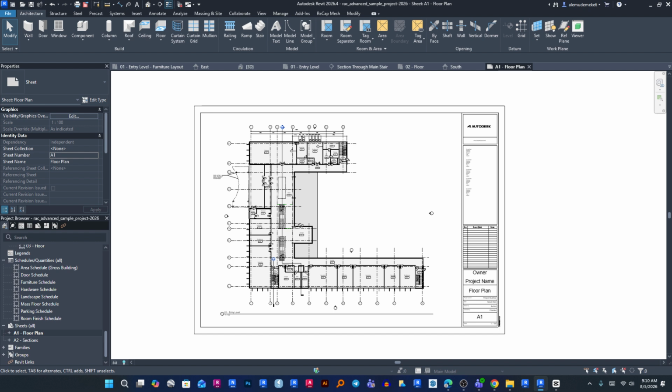Now that you are comfortable with the interface, you are ready to start creating your first project. In the next lesson, we will learn how to start a new project, understand templates, levels, grids, and the basic setup that every Revit project begins with. By taking the course one step at a time, you will build a solid foundation without feeling overwhelmed.